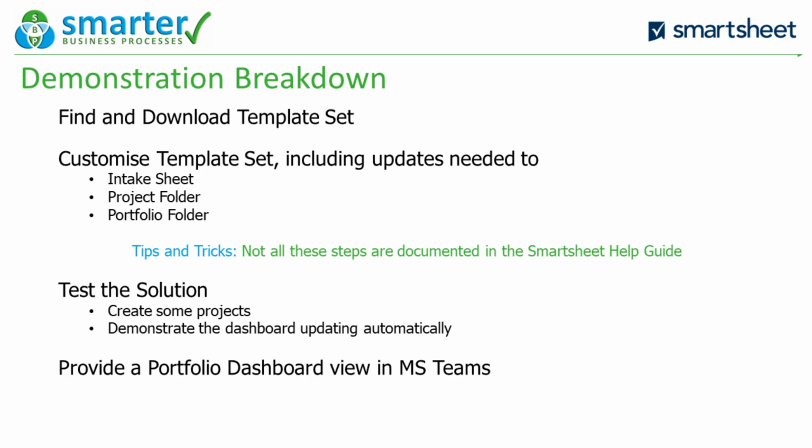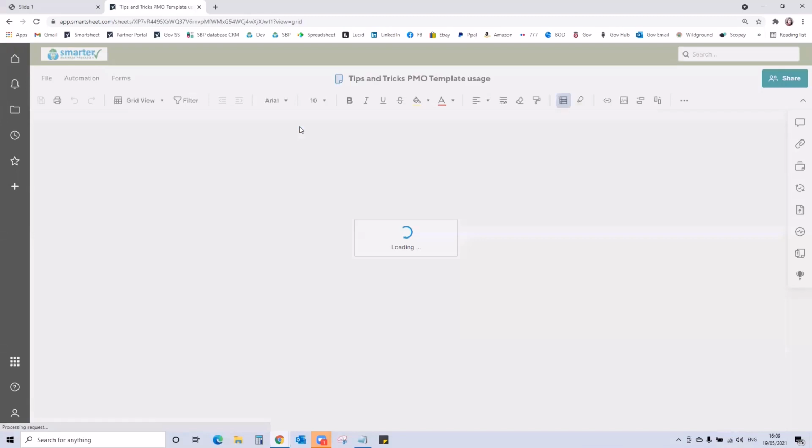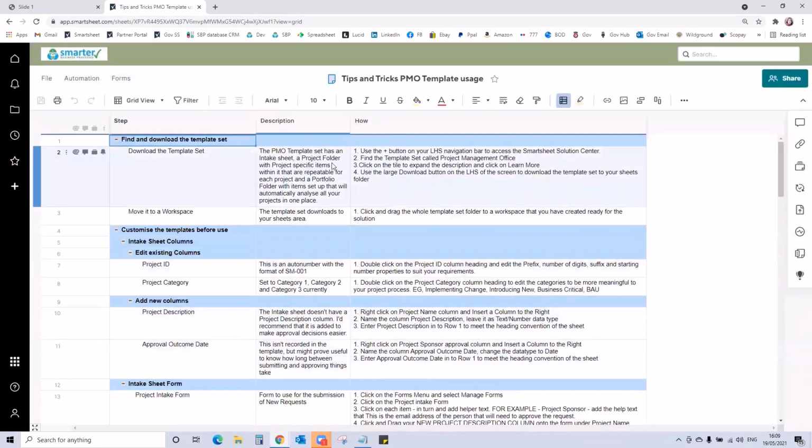So I take it you all know how to log into Smartsheet. This isn't a training session. I'm going to go quite quickly, but I have prepared a workspace that you can have access to. And within that workspace, I have got a tips and tricks how-to guide to doing everything that I'm demonstrating today.